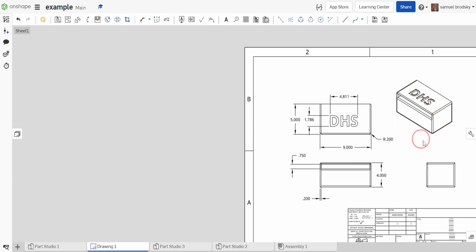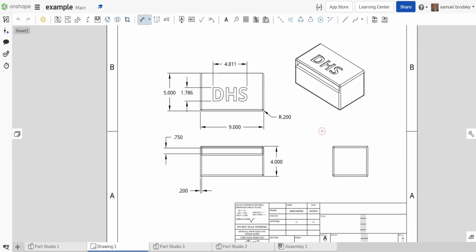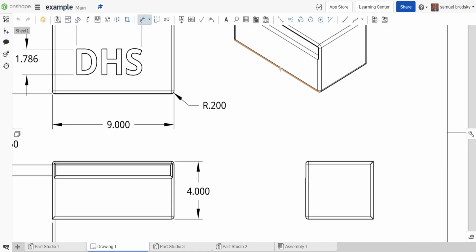One thing I also want you to notice is that you never dimension on the isometric. And here's why. If I was to try to dimension on the isometric, I'd get some weird number. That's because the isometric doesn't have correct scaled dimensions. So never put a dimension on the isometric. Bad. Don't do it.